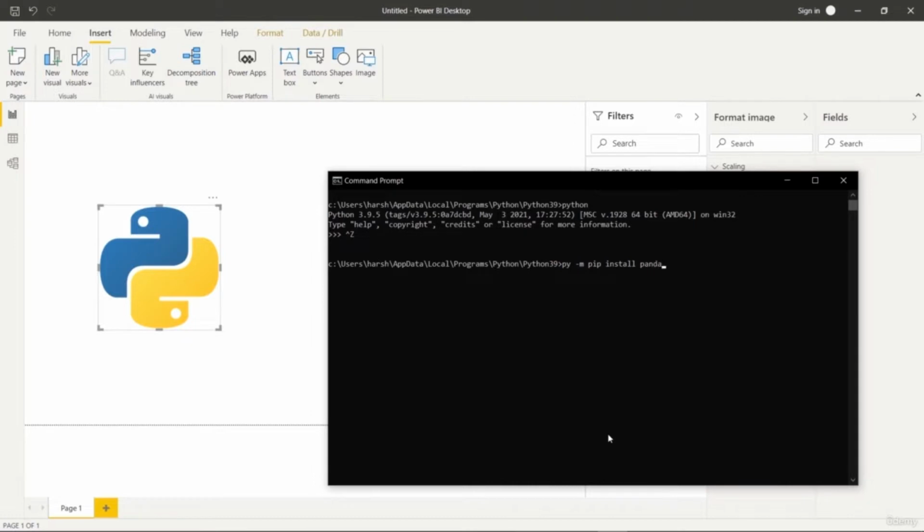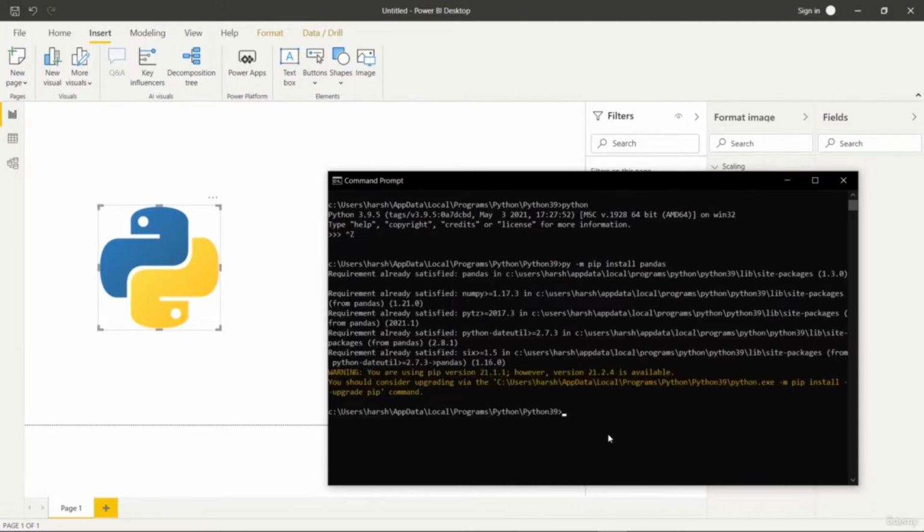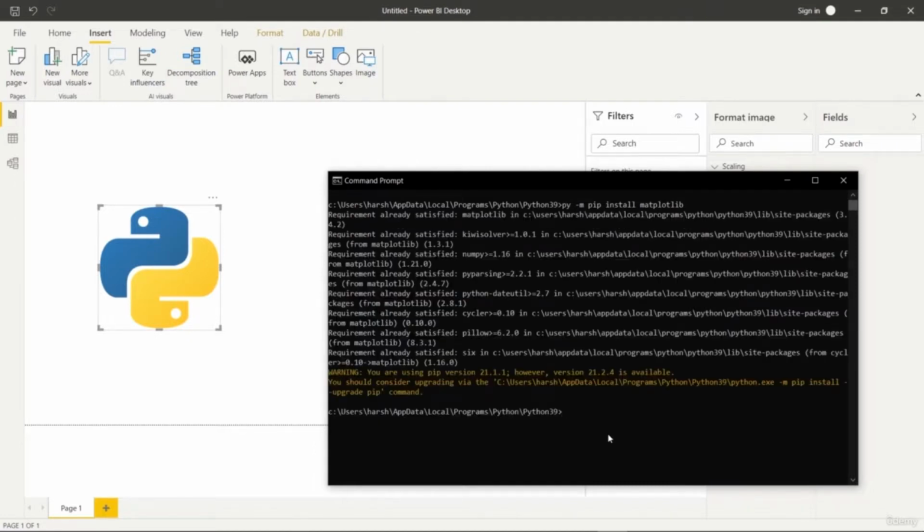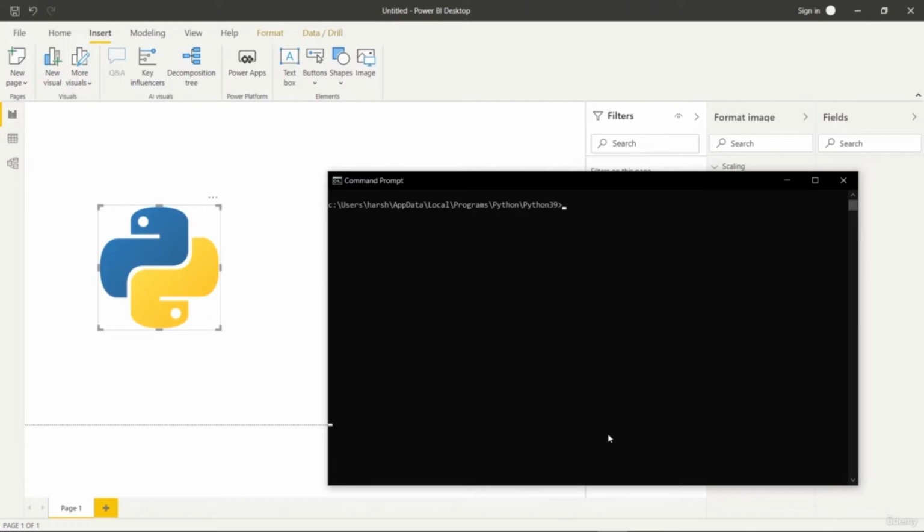For us, the directory is C, Users, and then the username. So currently I'm in the directory within the Python folder, but you can run it in the user directory as well. I already have the pandas library installed, but if you don't have it, this is the way you can install it. For those who don't know how to install, just run these three commands. The syntax is similar: py -m pip install, and then you just provide pandas, matplotlib, and Seaborn.